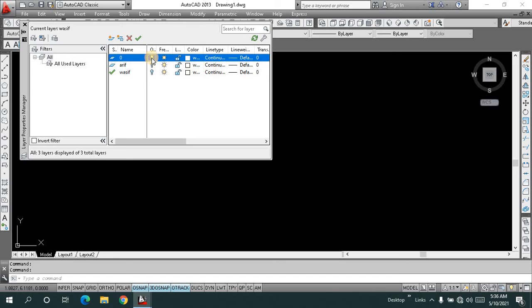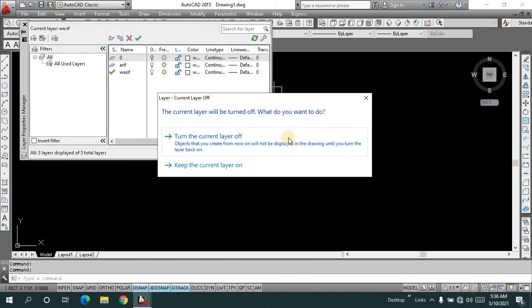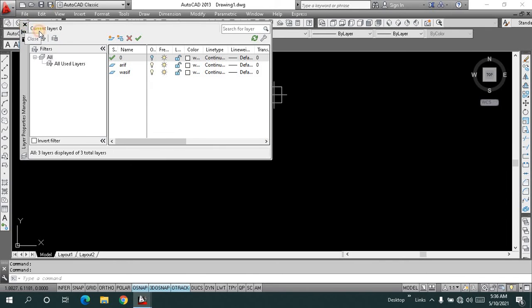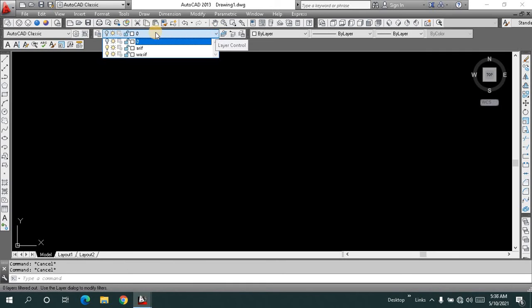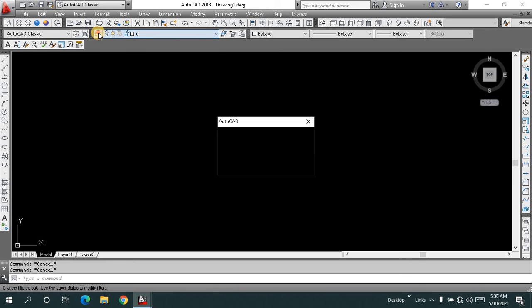You can turn the layers on from here, and you can also freeze them. For example, if I want to turn this layer off for now, I say okay, turn the current layer off, and let me close it and check what happens to my interface. See, nothing is drawn on this interface, okay. This is what I just turned off. I will scroll down and turn it on. Now if I want to draw anything on this, you can just draw that.